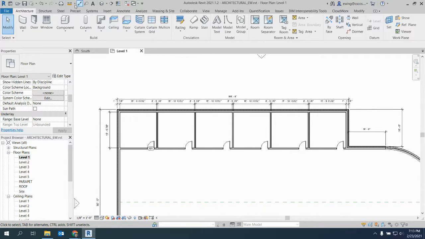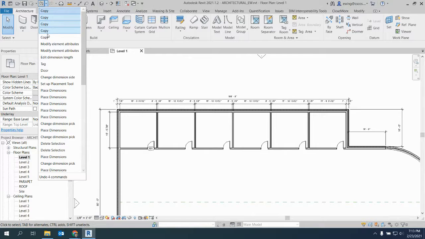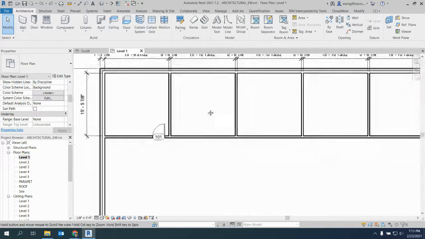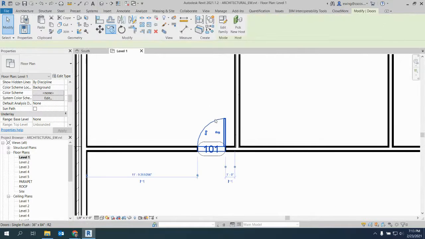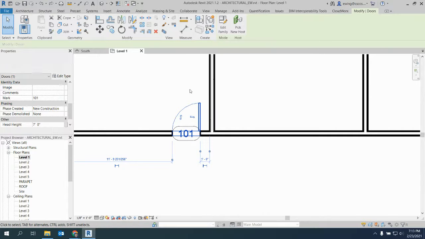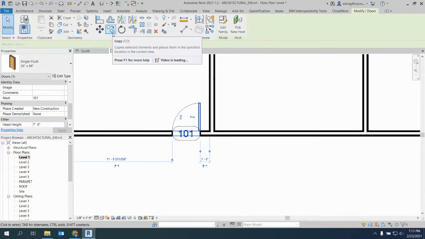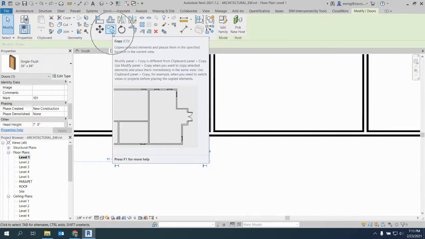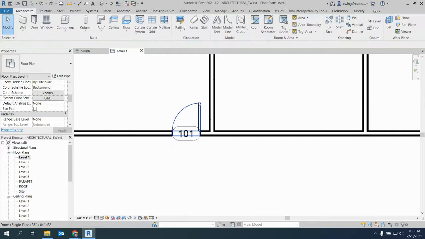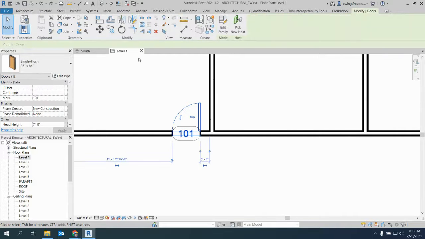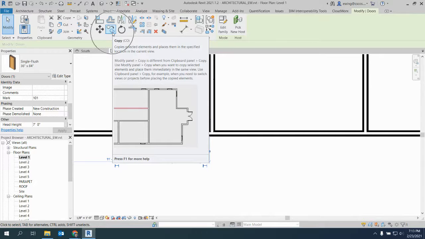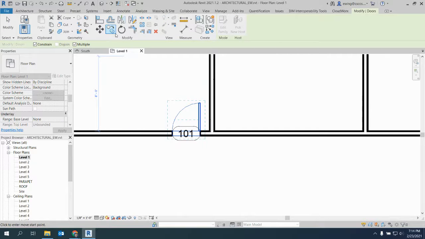So I'm just going to undo the copy. Copy, copy, copy. Okay. Now, I'm going to go ahead and select this door, and I am going to click on the Copy button right here. So remember, in Revit, we want to select the item first. And if we're going to modify it, we're going to click the Copy button here. I selected the door, I click Copy, and I'm going to make sure Multiple is turned on.